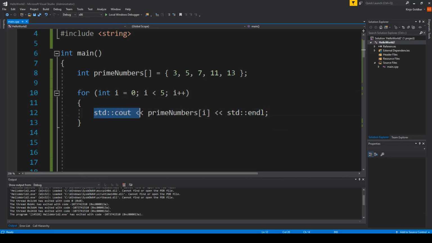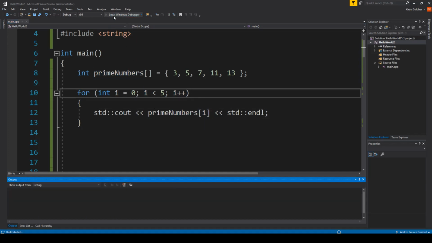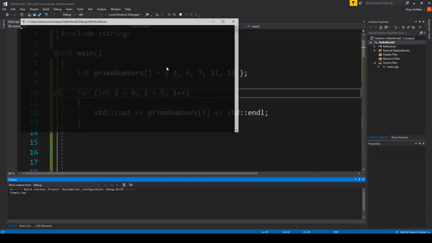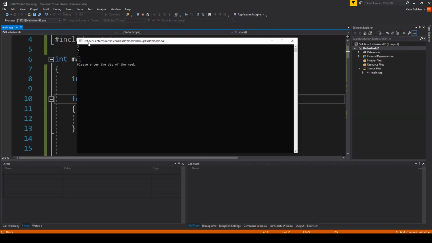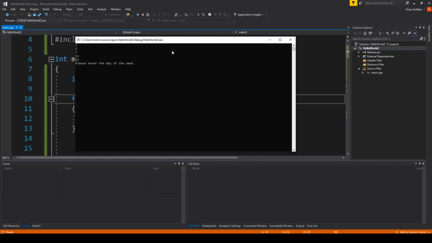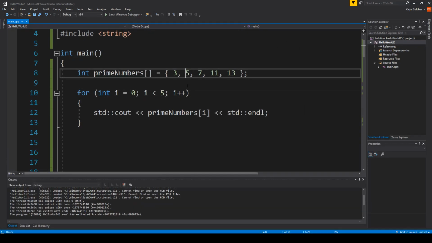Here we're doing cout, and then we're getting the item at the ith location in the prime numbers array, and then we're outputting that. So if I run this, you will see that we are outputting everything in the array, just like that. So that is exactly what we want.